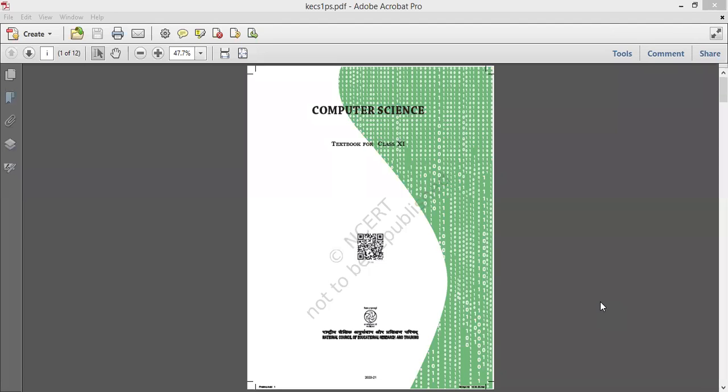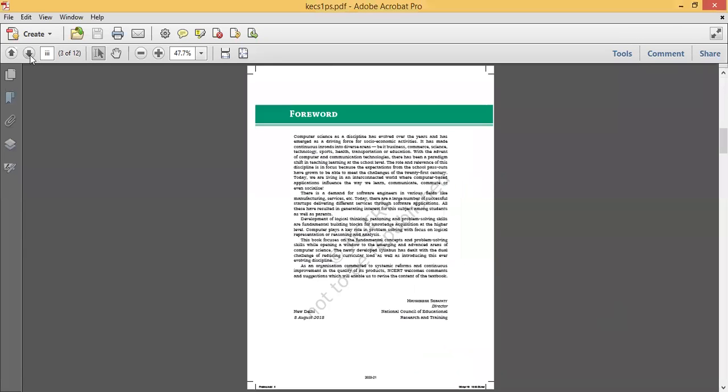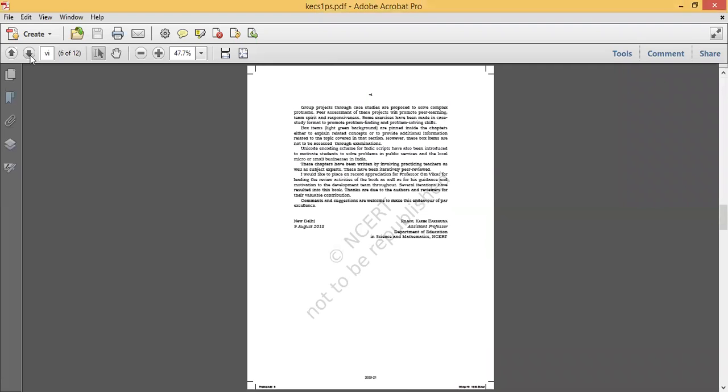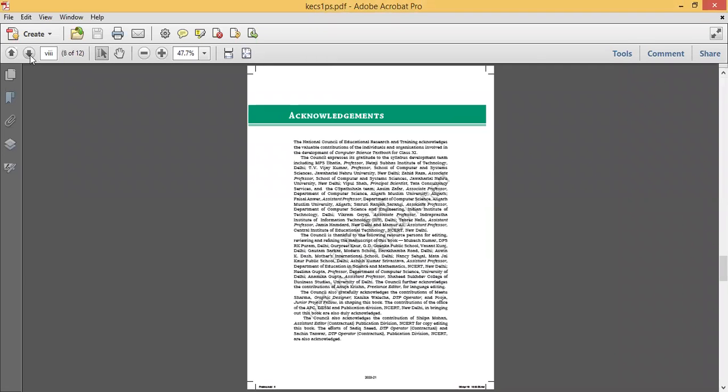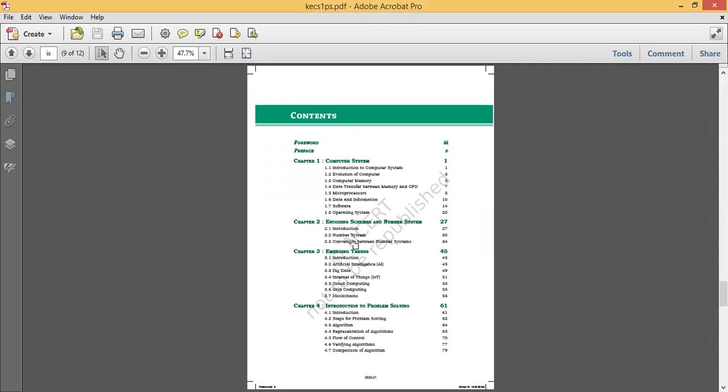So today we discuss the NCERT books which is recommended by CBSE for class 11 computer science. So we need to share that one, and this is the computer science textbook for class 11. So what the content available we need to see.